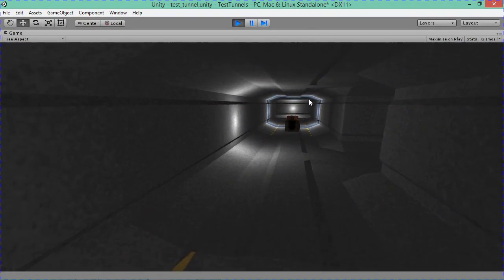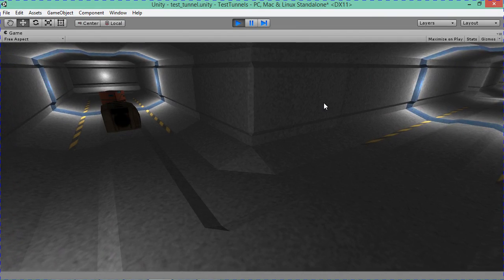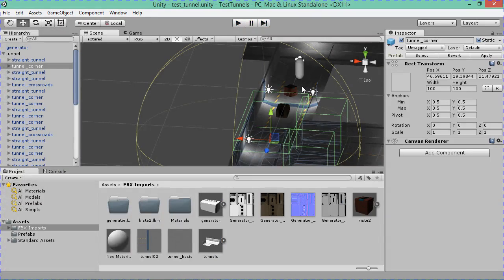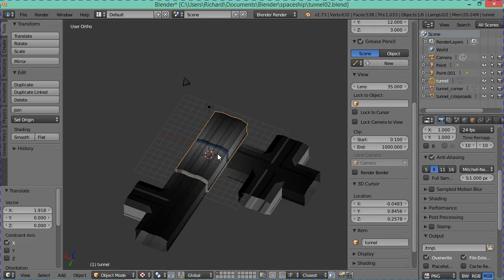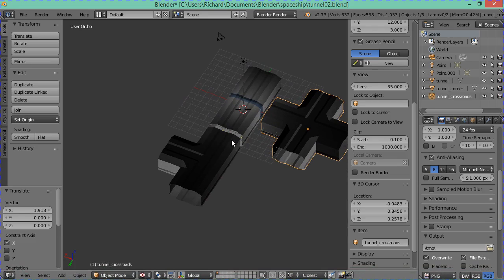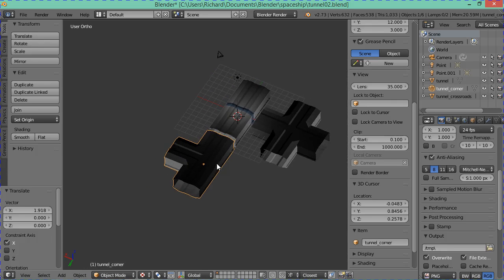And the way I did it was to create three basic pieces. Let me just quickly stop this and create three pieces in Blender, these three here. So I created a straight tunnel, that's that one there, a crossroads there, and I'm calling it a corner piece, but you can see it's kind of like a T-junction. What I haven't done is create endpoints.